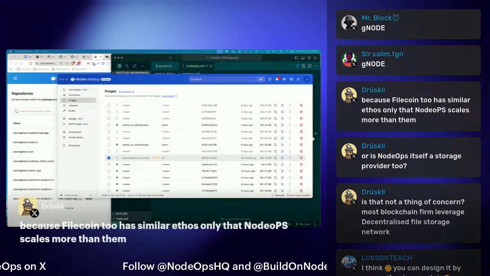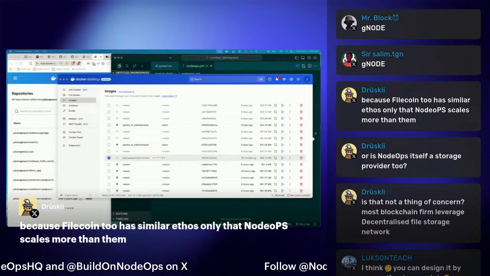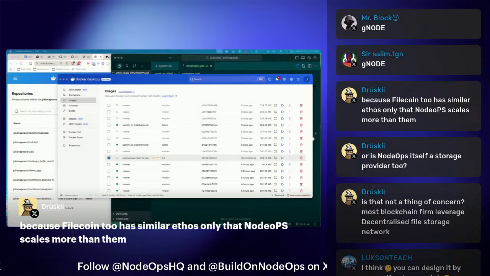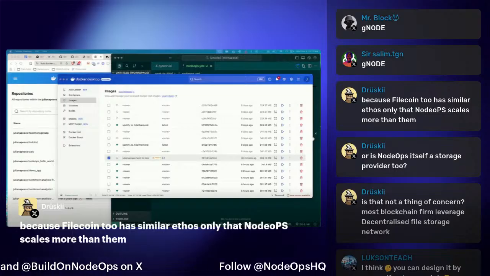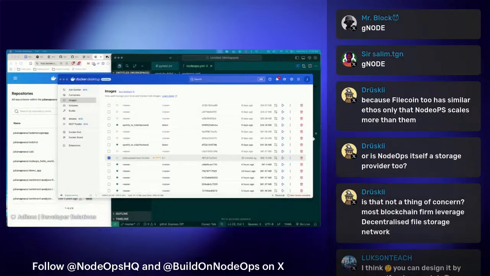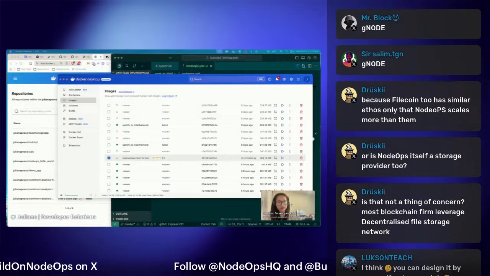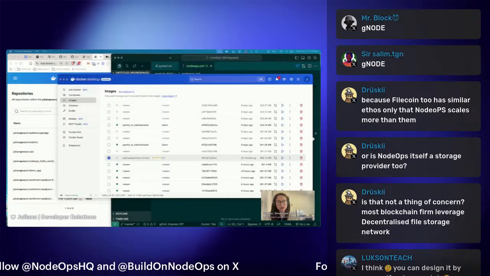You're saying Filecoin has a similar ethos, only NodeOps scales more than them. Yeah, Filecoin is, I'm not super familiar with their technology, but I've used it a few times to store my, Filecoin's IPFS, right? And to store my pointers, Pinata and stuff like that. I rely on them to store my stuff more stably than NodeOps.